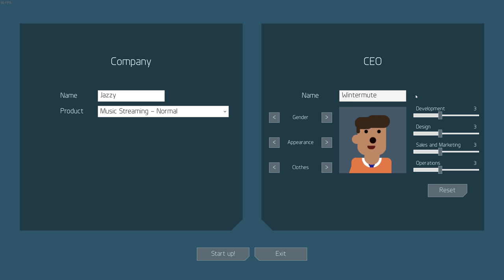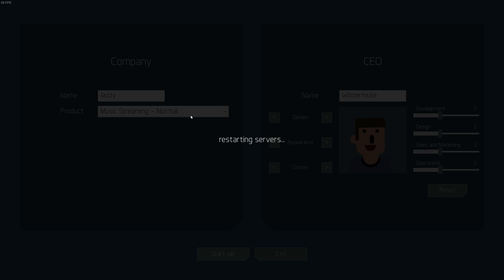And we can do a bunch of things. We've got a bunch of skills. We can develop software, design. We can do sales and marketing operations. So we're kind of a one-man show to begin with until we hire some people. And let's pick an appearance here. Got some pink clothes. Okay, let's go with that. And startup.